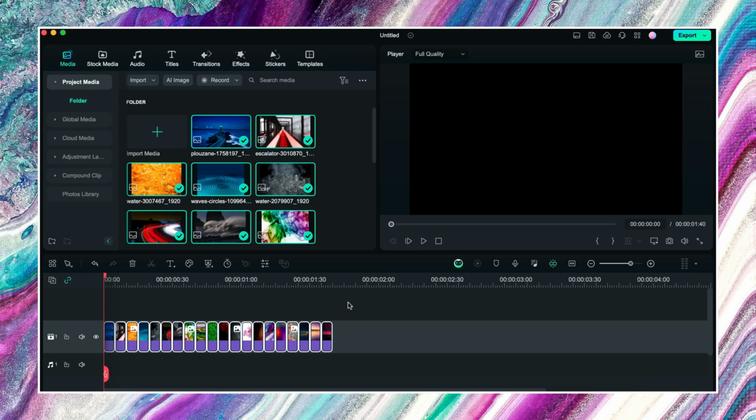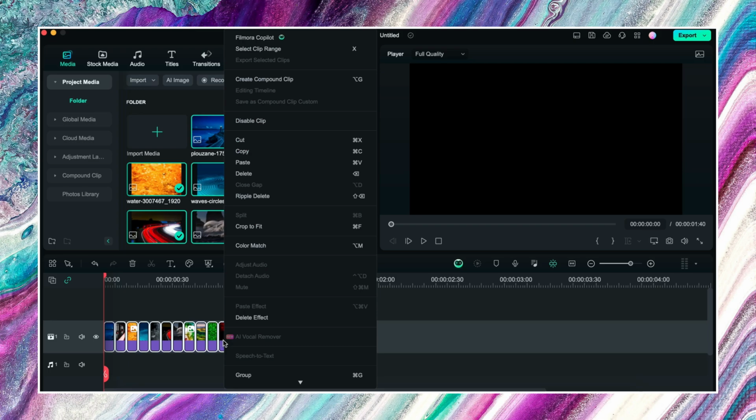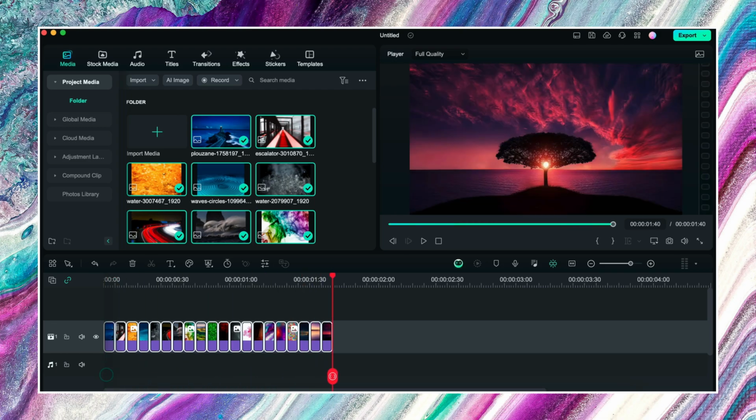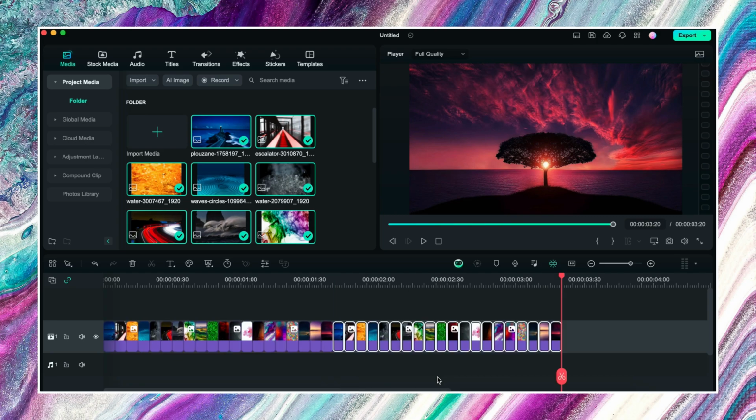Now with all these images selected, I will again right click on them and this time I will click on copy. So basically I have copied this group of images and I will paste them twice on the same track to increase the duration of my intro. So I will bring my playhead at the end here, and then with this track selected, I will press Ctrl V. If you are on a Mac, press Command V to paste this. Then I will paste this one more time.